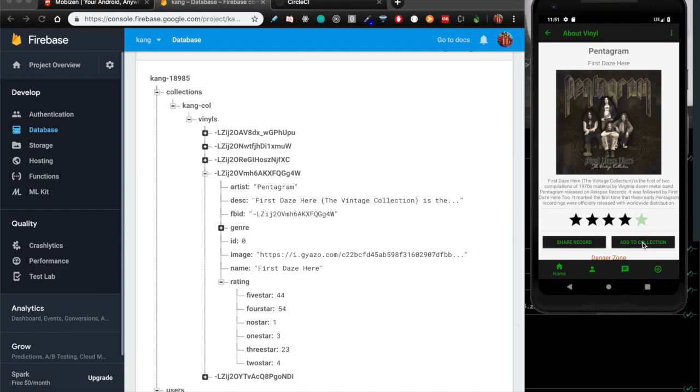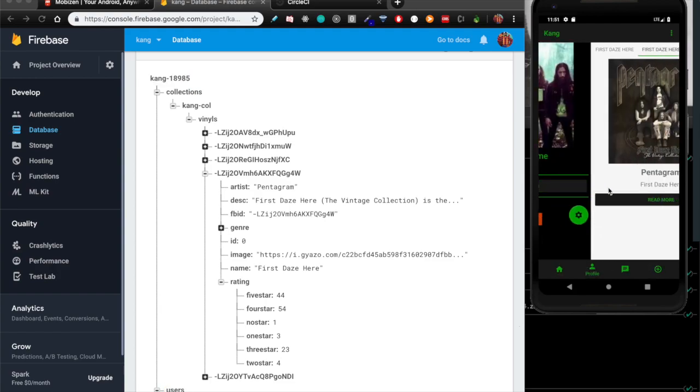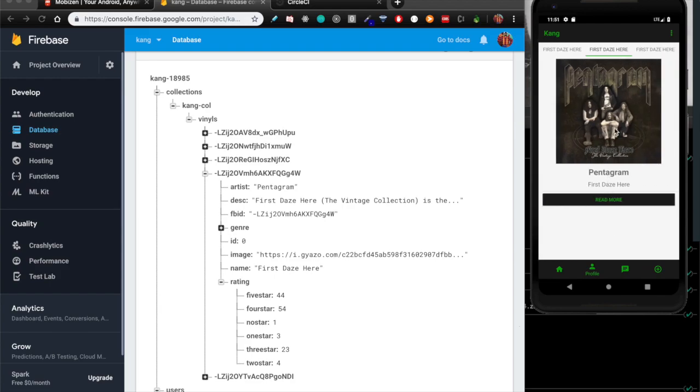A user can then add that to their collection. If we return to the user's profile, go to the user's collection, we see first aids here.